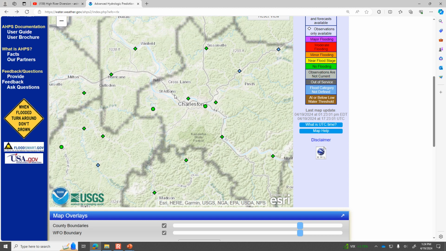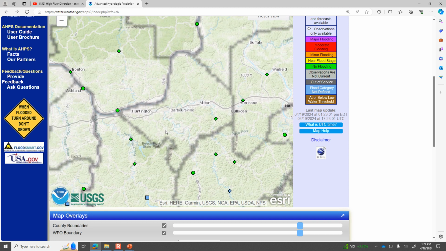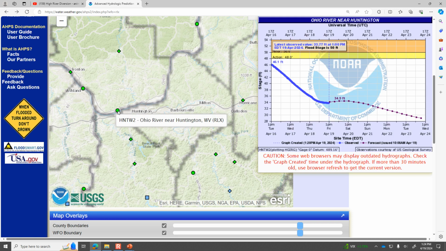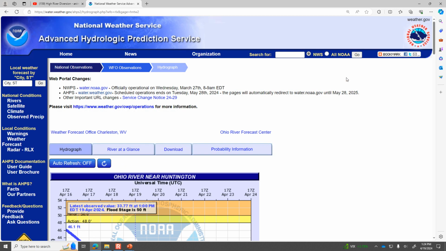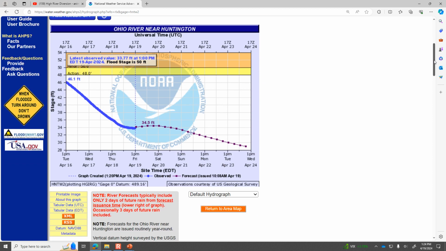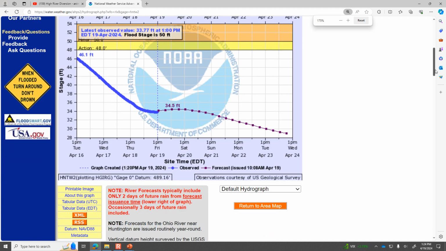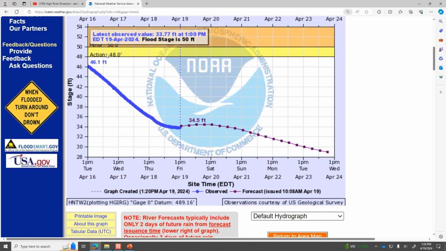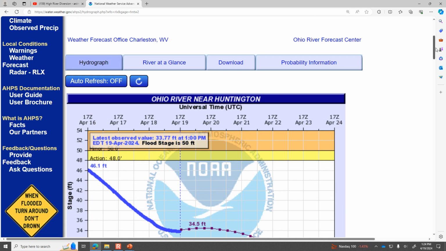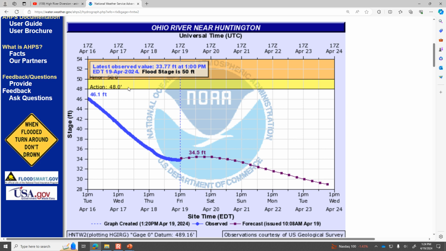And they can be managed depending on what the folks at the Corps do with the locks and dams. So let's look at what's been going on in Huntington recently. Water levels were much higher earlier in the week and last weekend. You can see that they were near the kind of warning action level of 48 feet. No flood damage occurs, I think, until 50 feet, but it's been going down.